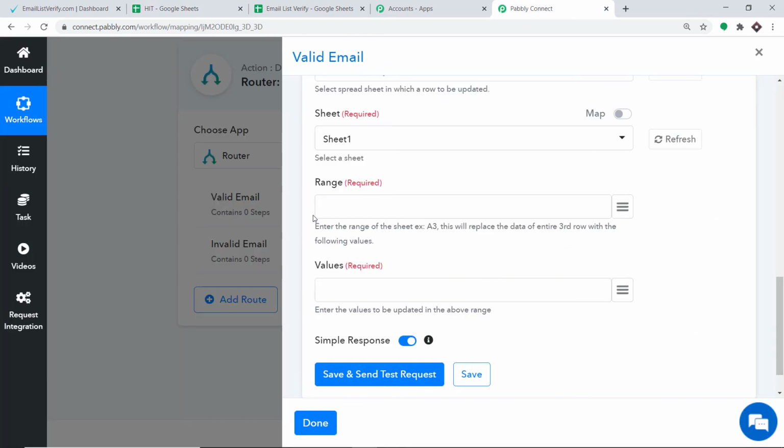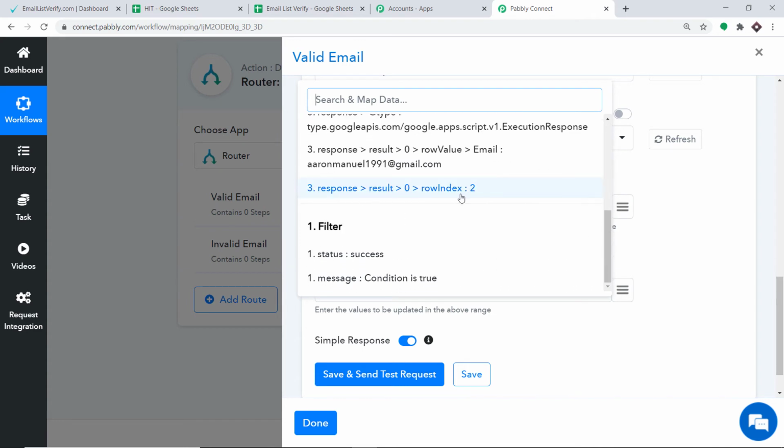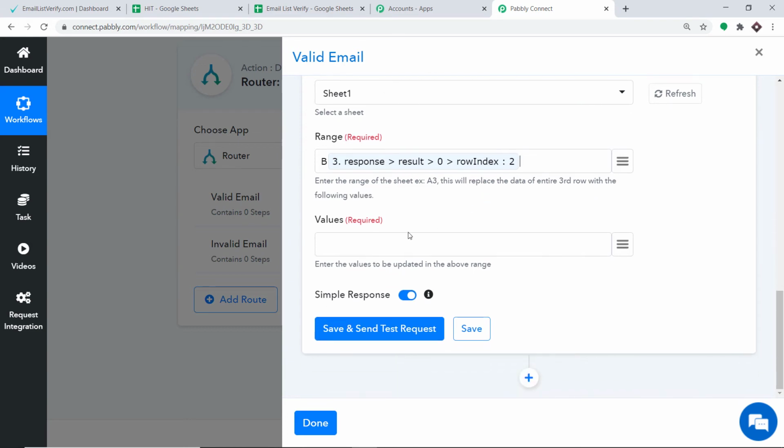So basically the column always remains same, that is static, whereas the row keeps on changing. So that is why I'm going to manually enter the column as B, and then I'm going to use the mapping button, scroll down, and present the row index, that is 2. Okay, so basically you get the idea. This is column and this is for the row. So now in the value, we are going to put the value as valid. So we are going to enter a pair of double quotes. Okay, here just type valid.